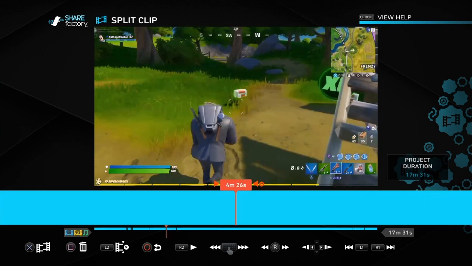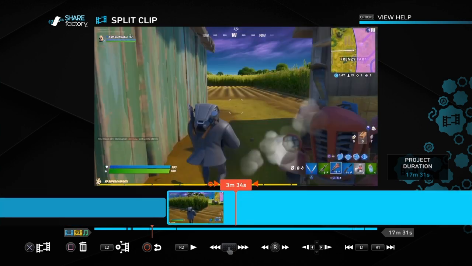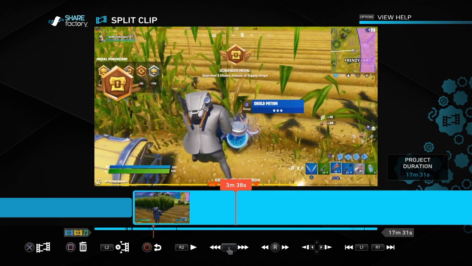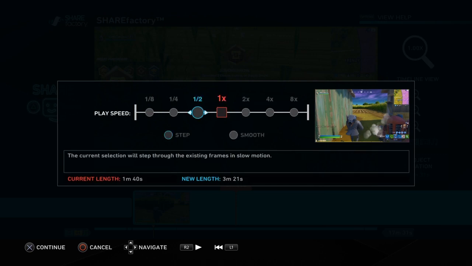So we go back to the bit where we split, which is all this bit here, and then we're going to push in the square button to go into Time Bender. And this is what Time Bender looks like. The one in the middle there is normal speed, and then to the left we have slow motion, and then to the right is where it goes faster. So 2 times is 2 times the speed, and then 4 times the speed, etc. It goes up to 8.